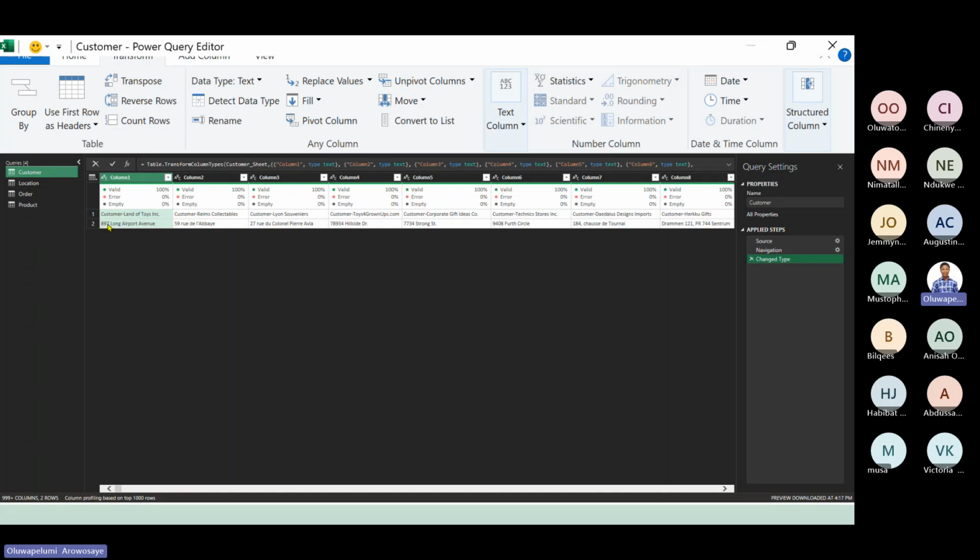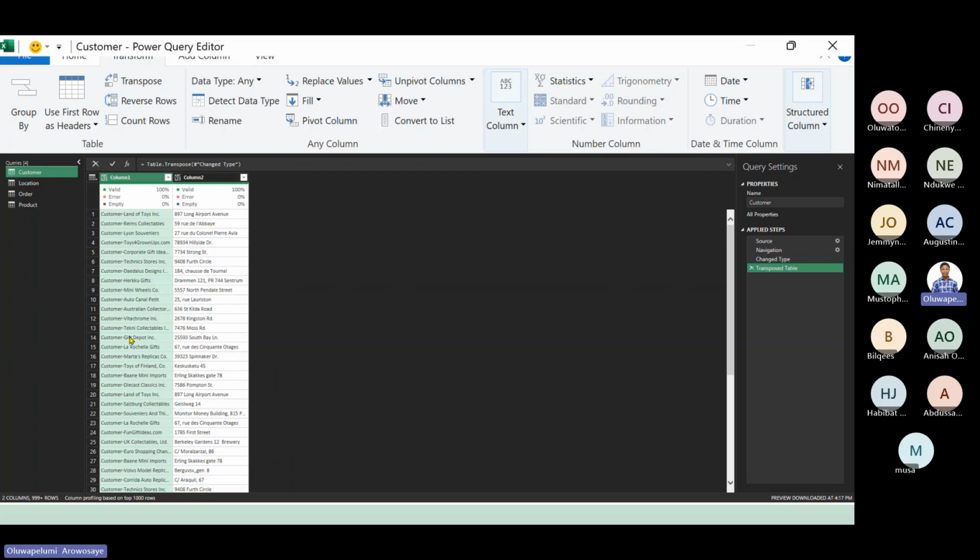And what is the command in Power Query if you want to transform a row to a column or a column to a row? We do it in Excel too. So what is that command? Transpose. Thank you. So you transpose. So I click on transpose. So you can see. So is it clear now?